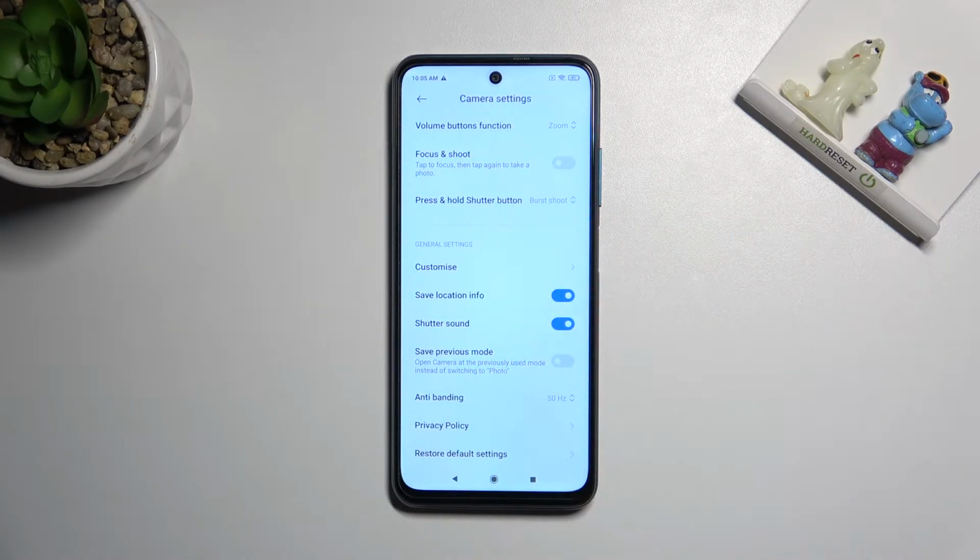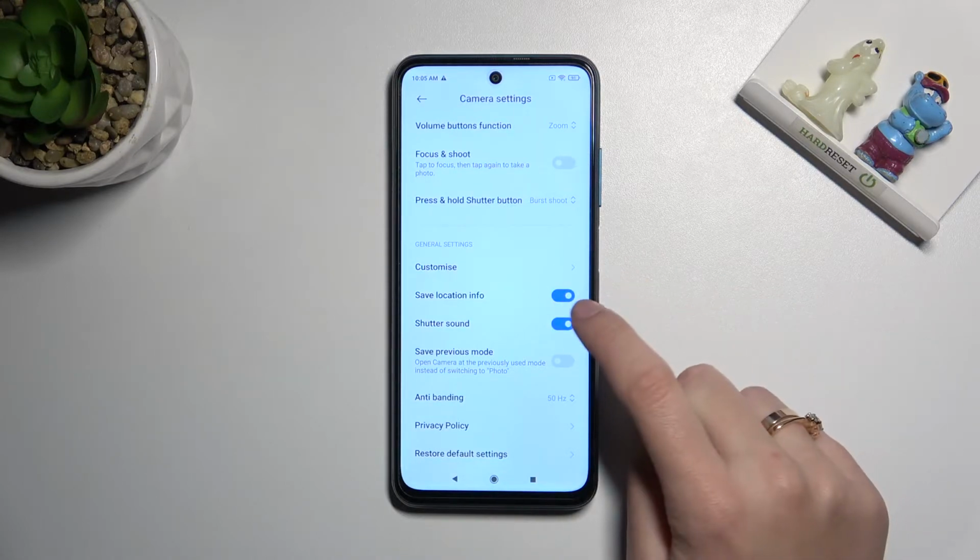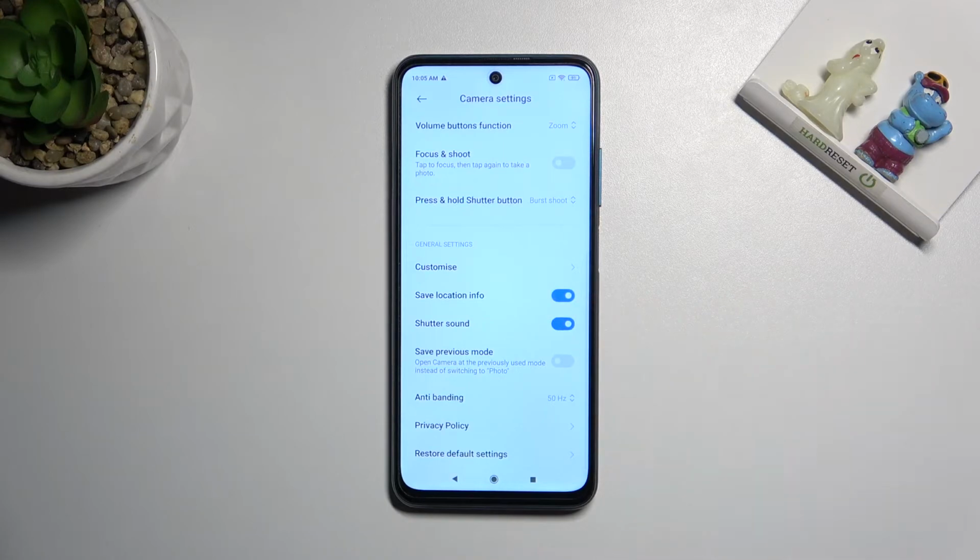Now at the second place we have save location info option, so it allows us to save the information about the place where we take a picture in the details about it. By using the button from the right we can easily turn it off and turn it on as we need.